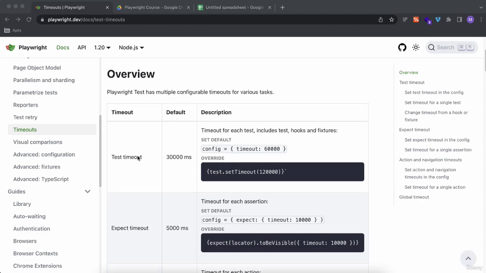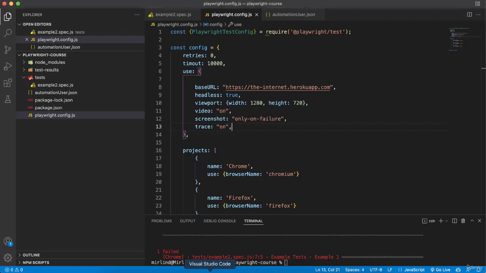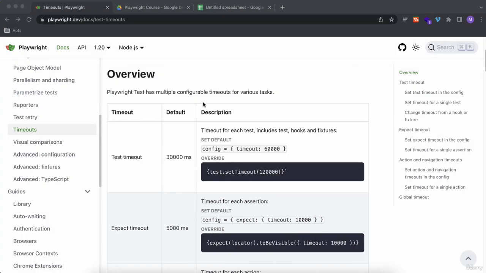As you can see, we have a test timeout, which is written with this timeout. It is a timeout for each test, so it includes the tests, the hooks, and the fixtures. This timeout can be set in the global configuration as we did here, but it can also be overwritten by using this in your local test file. So this is the test timeout.